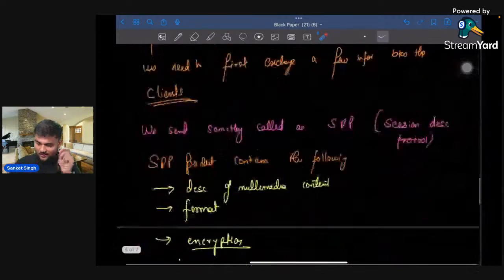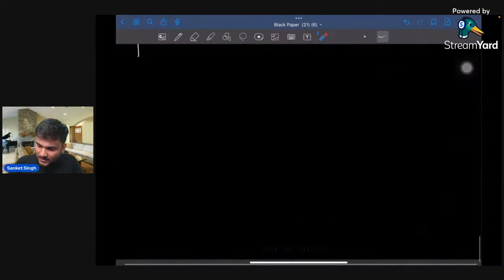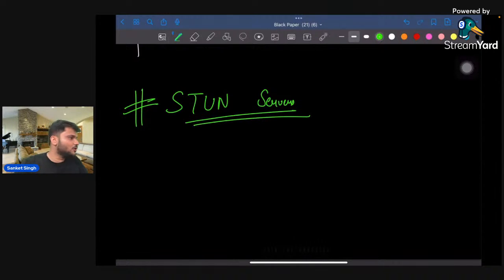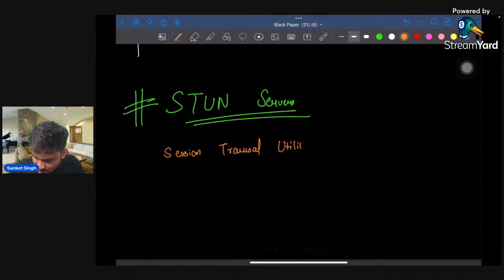This is where the concept of STUN servers comes into the picture. What does STUN stand for? STUN stands for Session Traversal Utilities for NAT.